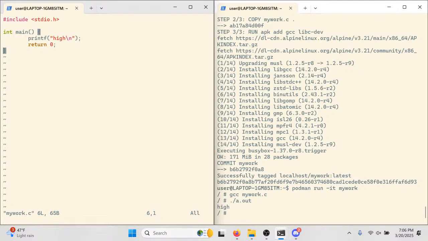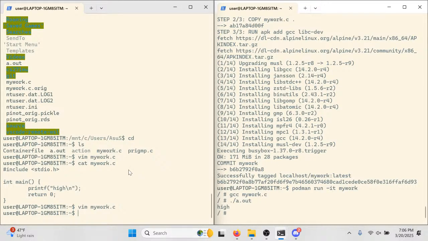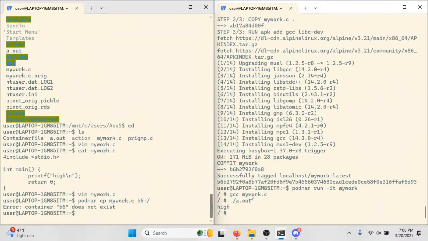Where's my cursor? There it is, okay. We can say not low, right? And I can podman copy my work, mywork.c to, and now I realize that I don't even know the name of this container I'm in, right? So I think it's B6. So I think I can say B6, I think I do a colon, and then I put it in root or something, right? I don't know what happens, right? B6 doesn't exist. This is a whole hassle, right? So I can use Docker copy, and I could figure out Docker copy.